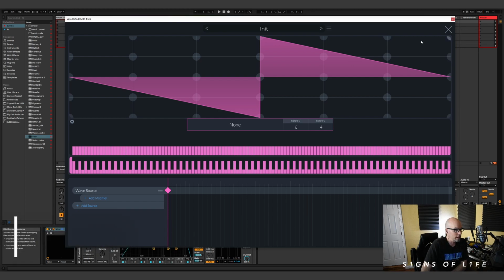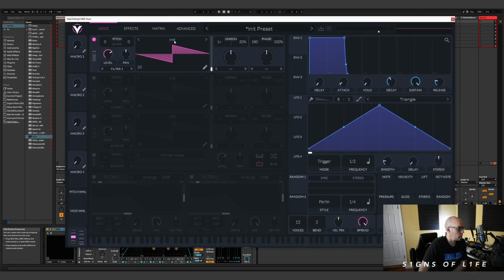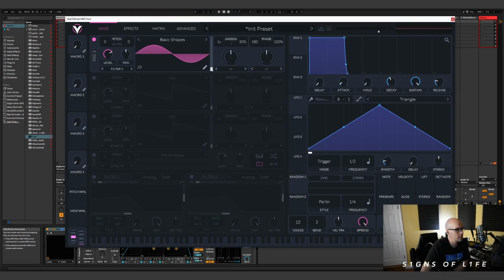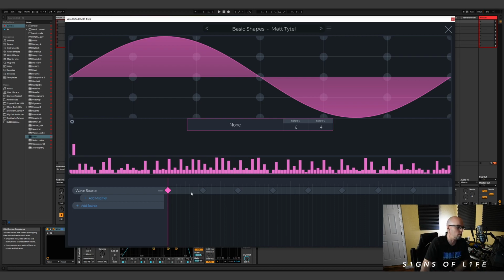Now, what I like to do with this, if I'm gonna start drawing a wavetable, is go to the factory and hit the basic shapes. Now in basic shapes, it comes with different wavetable frames, right? And they're all separated out. So it starts with this sine wave right here. And this Wavetable Editor looks very simple, like it's not that complex. It's actually very deep. And I'm gonna go over some of the things that make it so deep.